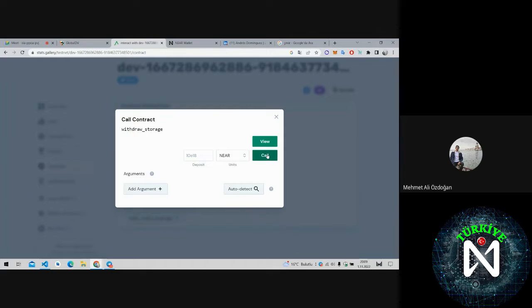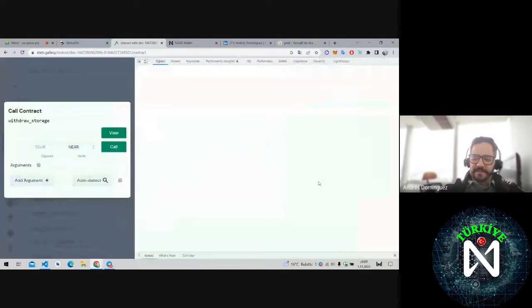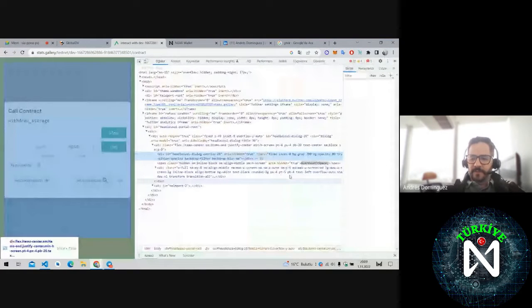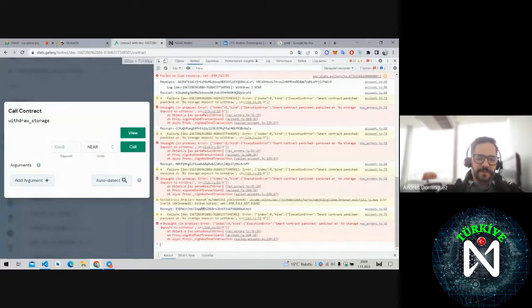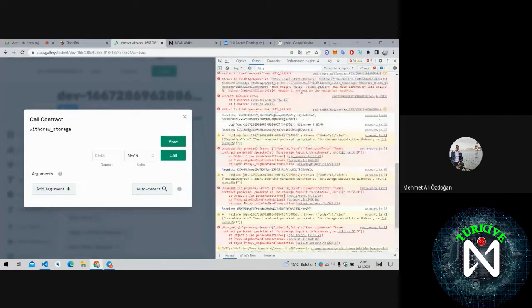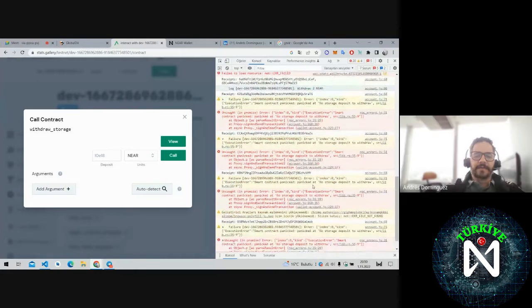Click the button. I think this function is not getting the message. So you can press F12 to see the console log, and you will see the receipt in the log of the browser. Press F12. Exactly. Go to console. This is the receipt. Do you see? Withdraw receipts, two nears. Exactly.